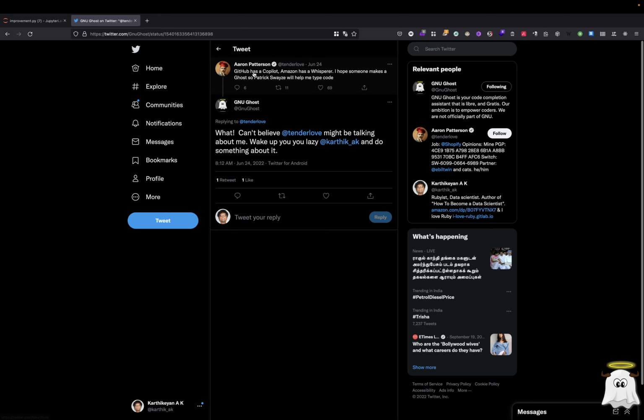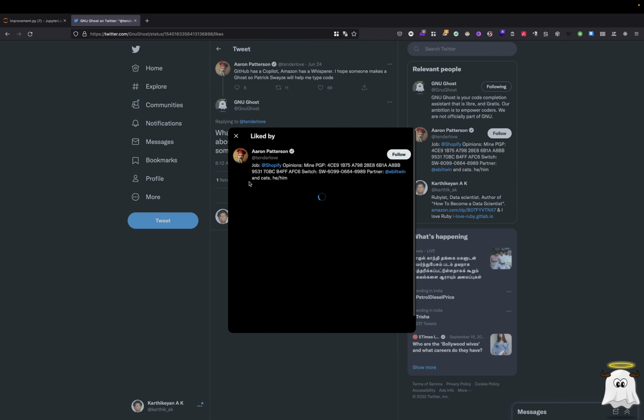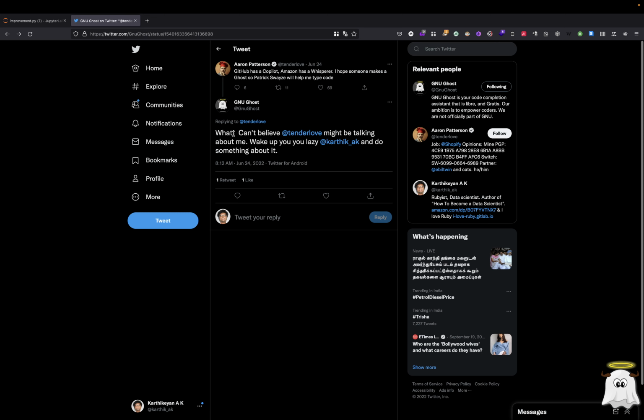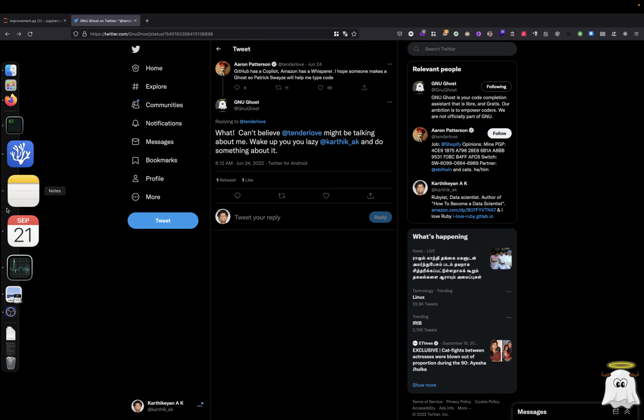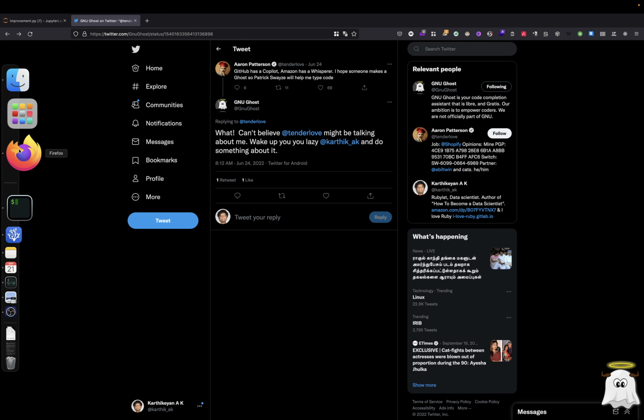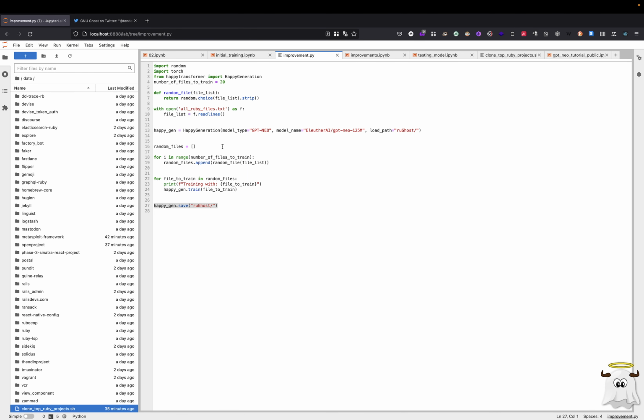It said, GitHub has a Copilot, Amazon has Whisperer, I hope someone makes a Ruby one. So I thought, okay, it was mine, and somebody tweeted to me, or somehow they got this attention. So I just started doing it, and I think even Aaron Patterson liked it. So this was the inspiration to do it, and of course I don't know much. I'm not a super intelligent person, and it's because somebody had trained this model and put it out, and I'm literally standing on the shoulders of giants, and I'm just improving it.